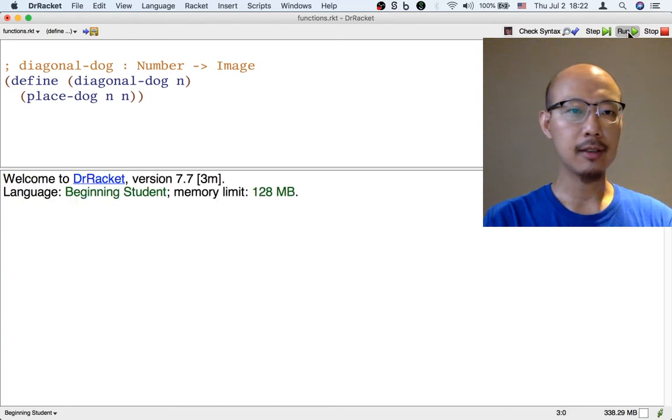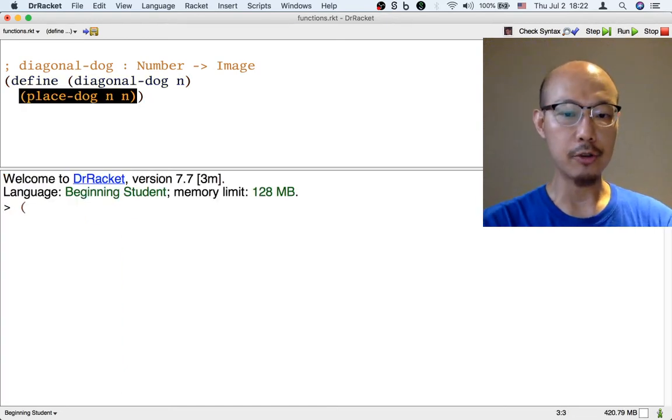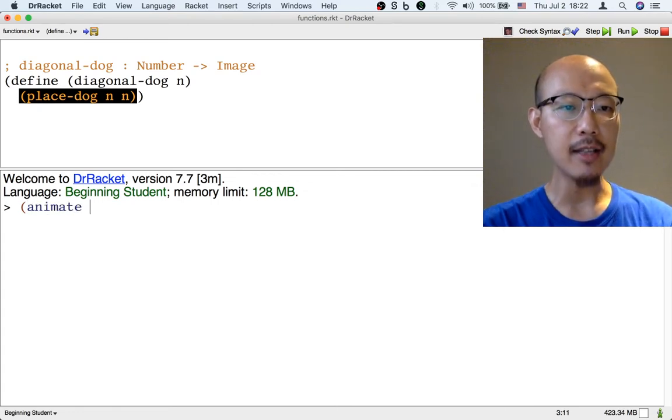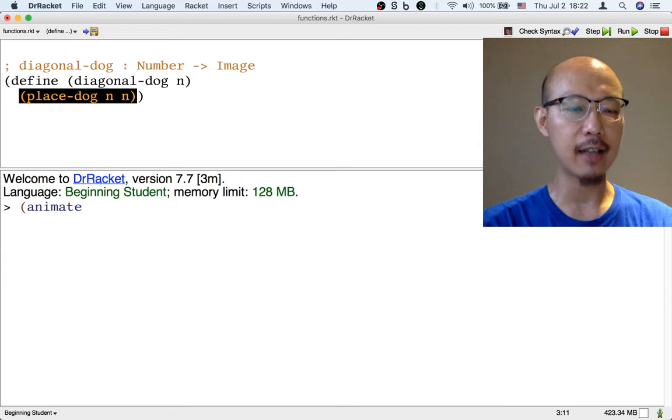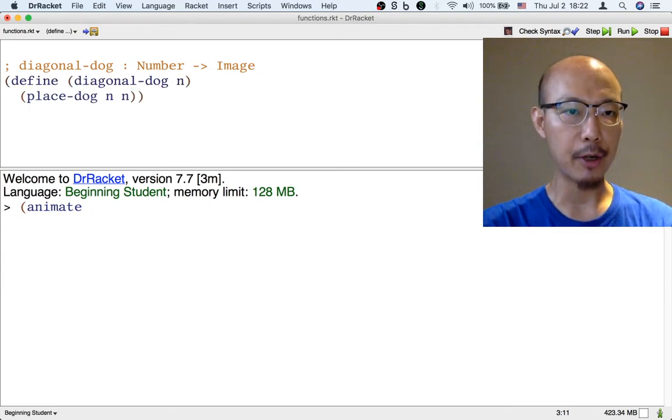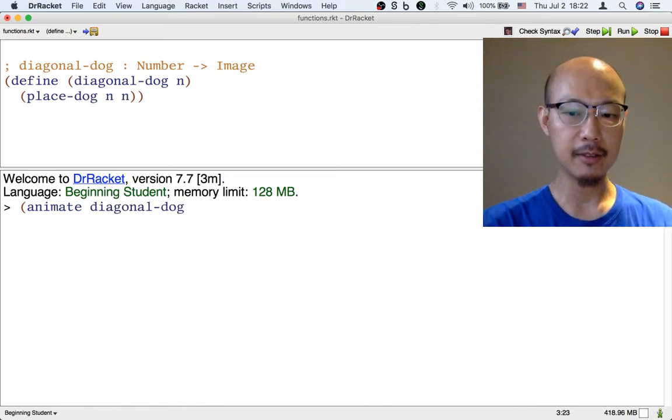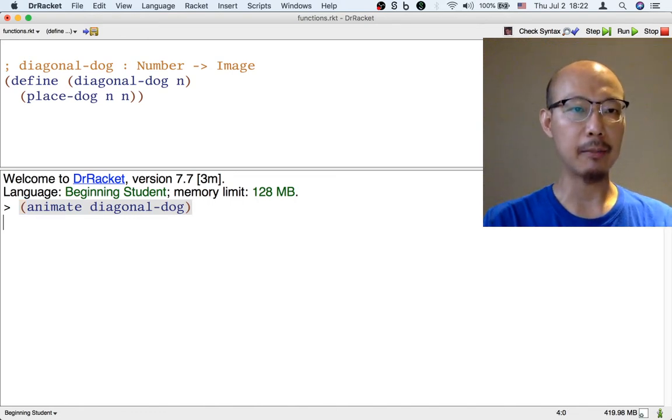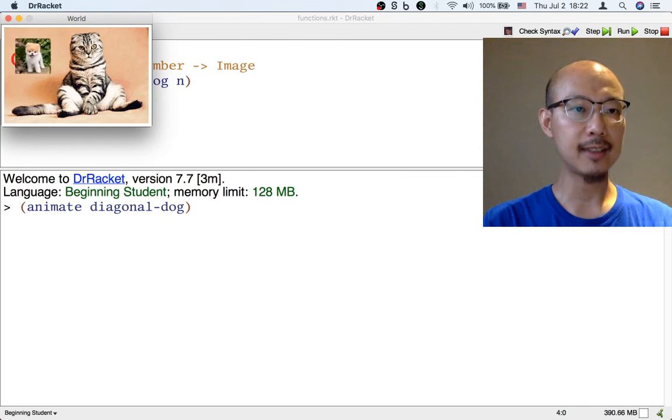Here's what we can do. I'm going to use this operation, so left paren, called animate. And animate needs a function. This is kind of a new thing for an operation. We actually need to give the function we just built to animate, and then right paren to stop. Okay, this is going to give us an animation of successive pictures that are built by passing increasing numbers to the diagonal dog function.